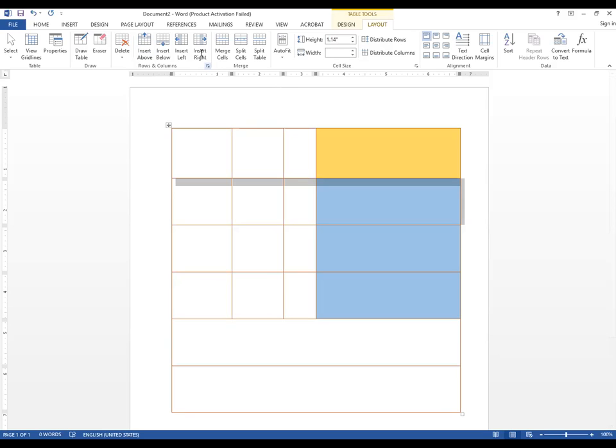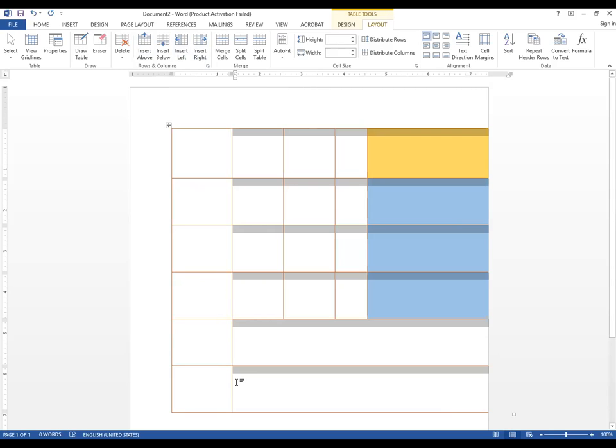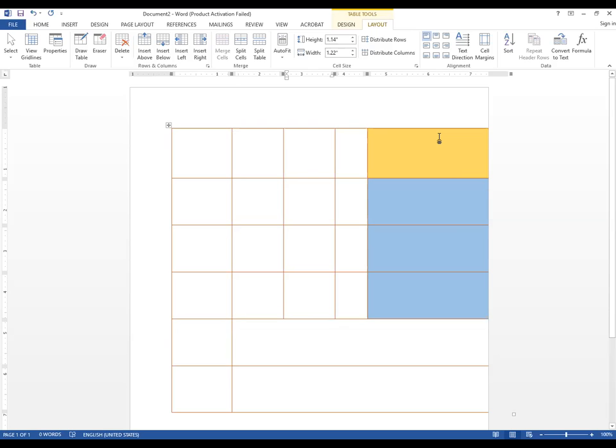And if you say insert left, it's going to add me another column. Let's see that. See, it added me another column. And since I have drawn these borders, it's given me a different size border when I'm inserting a column. And when I'm inserting to the right, I'm selecting this and asking to insert right.